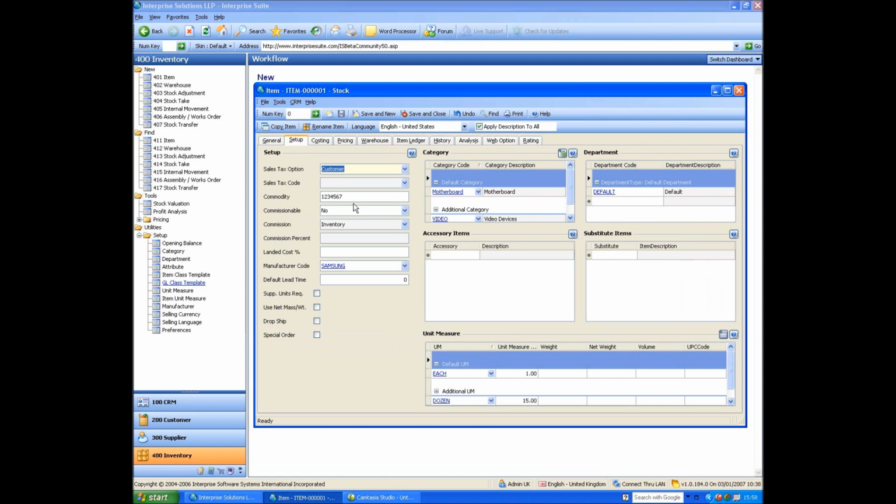All right, so in setup now, there's that sales tax option we just discussed when we were going through the wizard. Commodity code will default in when we're doing the intrastat. Is it commissionable? Landed costs is in the advanced system. The fields are here, but essentially they don't do anything in the standard version. Default lead time, obviously, is a default, but when we look at the actual suppliers, that's when we can see individual supplier lead times.